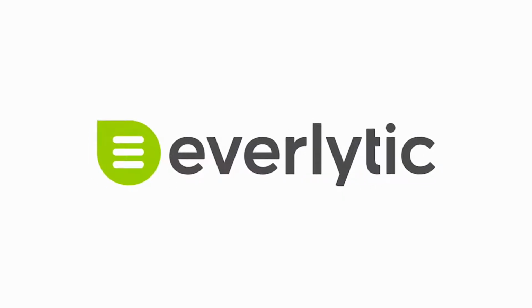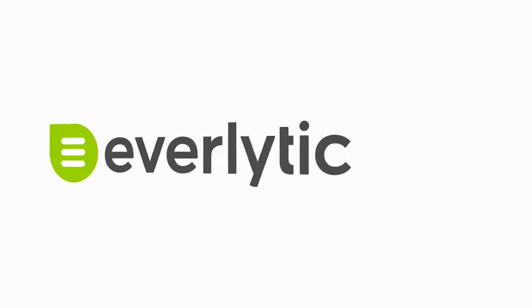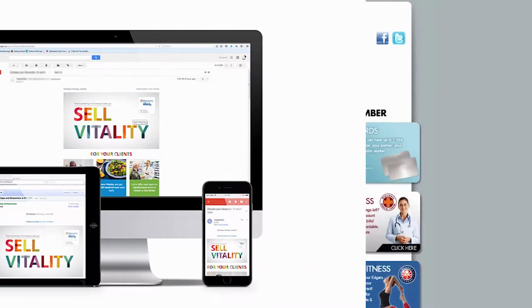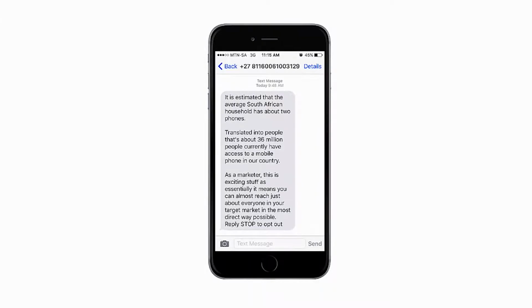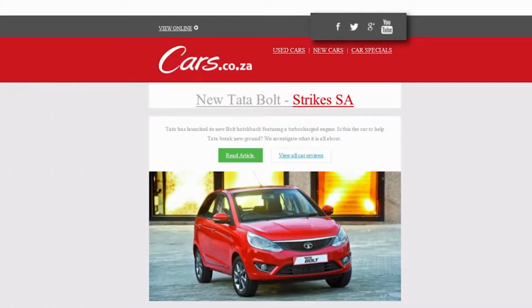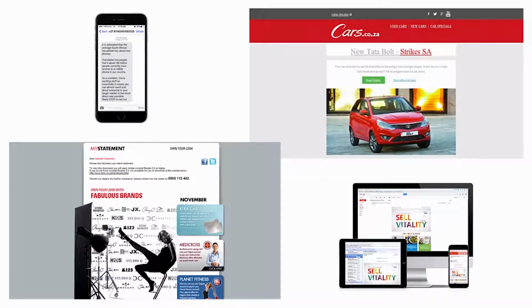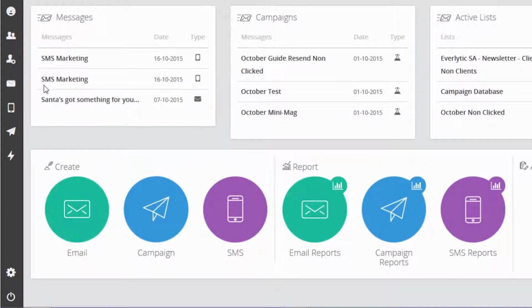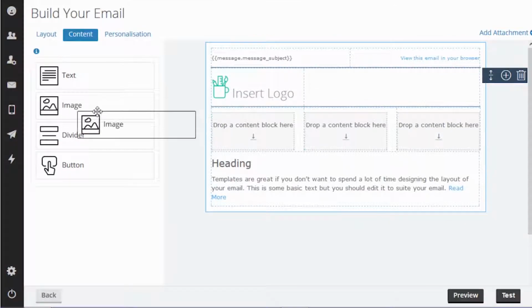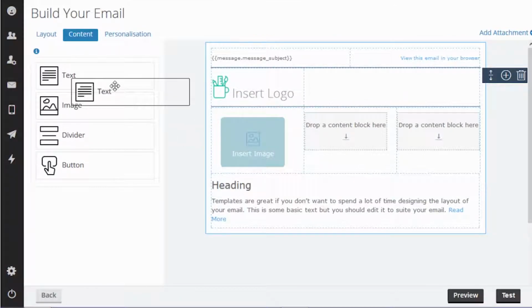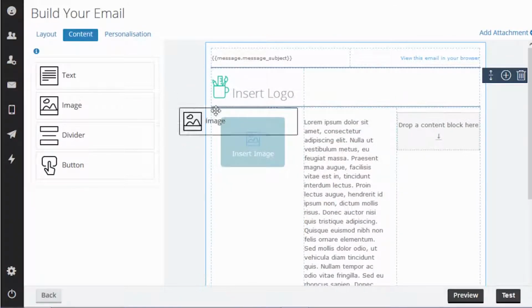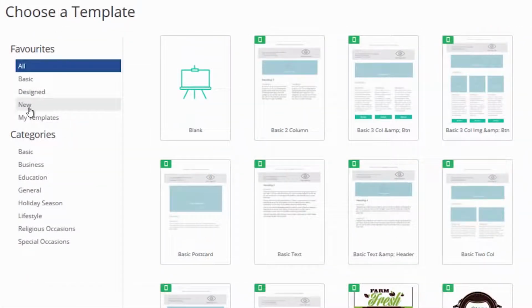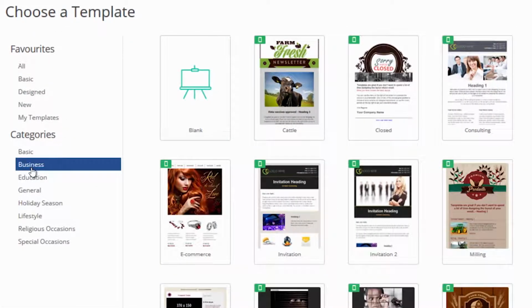Everlytic Marketing Cloud gives you the power to build meaningful relationships with your target markets at the best marketing ROI. From email newsletters to digital invoices, SMS notifications, social sharing, and everything in between, Everlytic covers all your digital communication needs. Create content-rich, mobile responsive emails in minutes with our simple drag-and-drop editor, or get a head start by using one of our pre-built email templates that cover a wide variety of events.